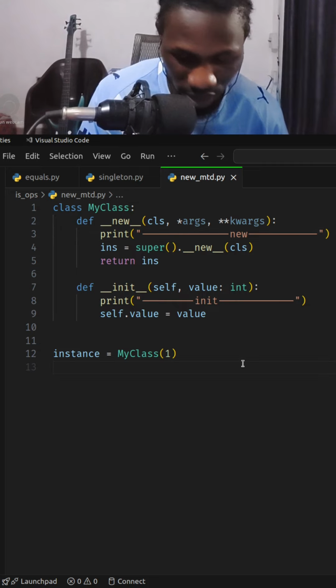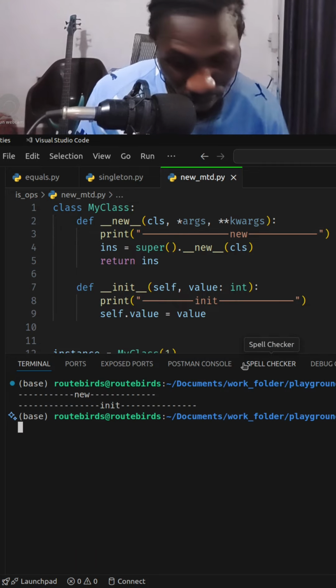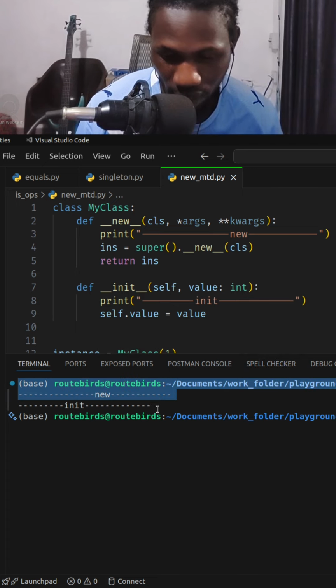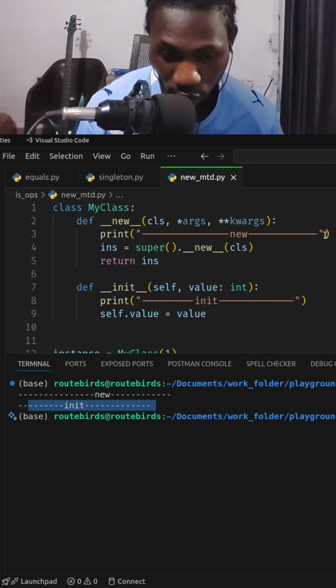When I save this and try to run this, let me clear. I've already run it before. So if I try to run this, you can see here that we have new, and then we have init. That means the new method is called first before the init method.